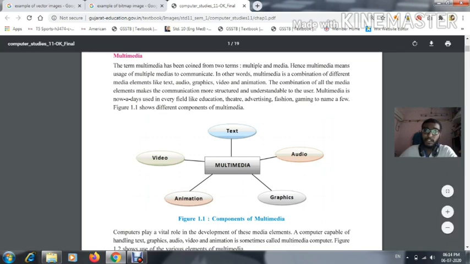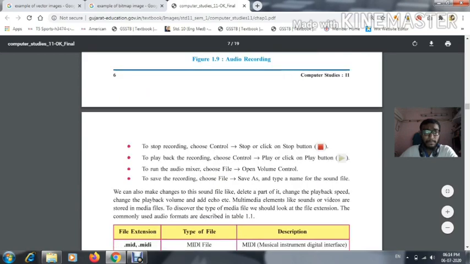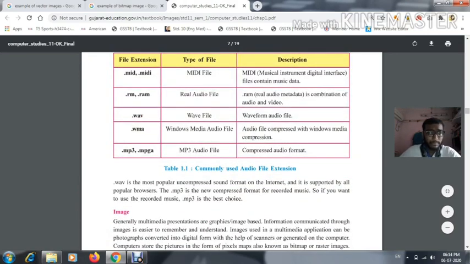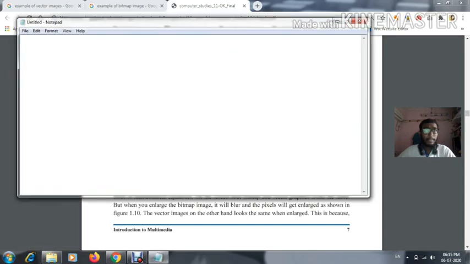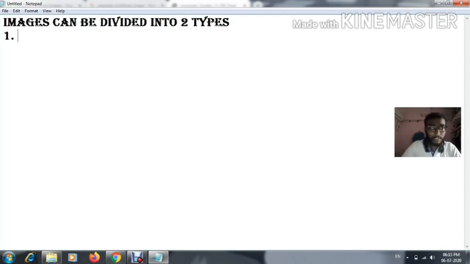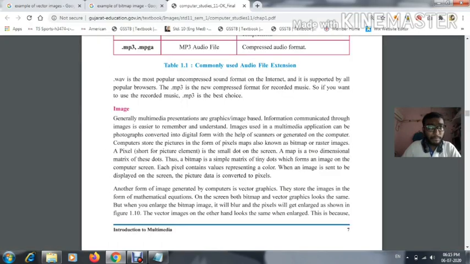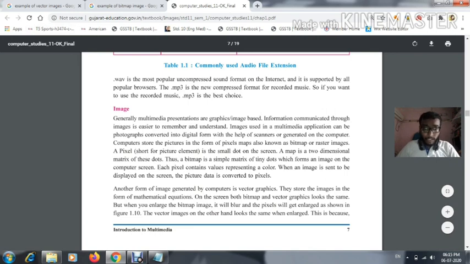Now today we are going to start with images. Images can be divided into two types: the first one is vector and the second is bitmap image. Okay, these are the two types of images. Now, first of all we will be talking about the vector image.